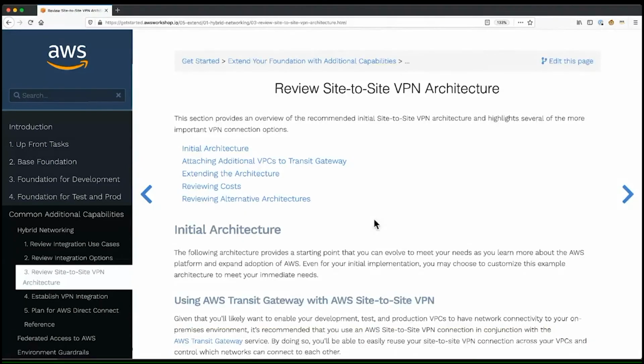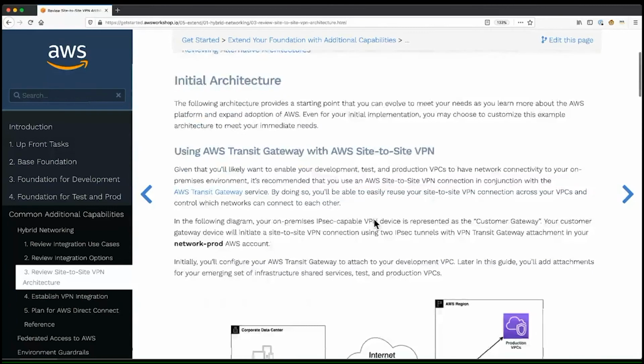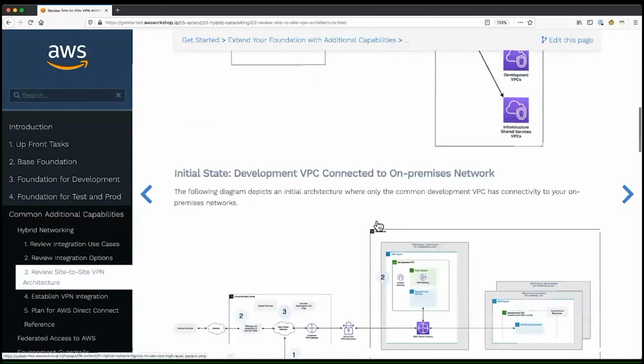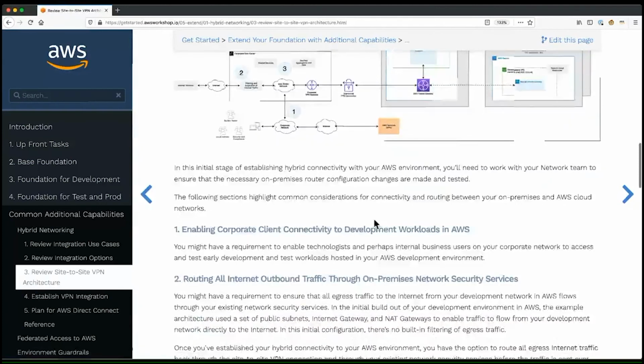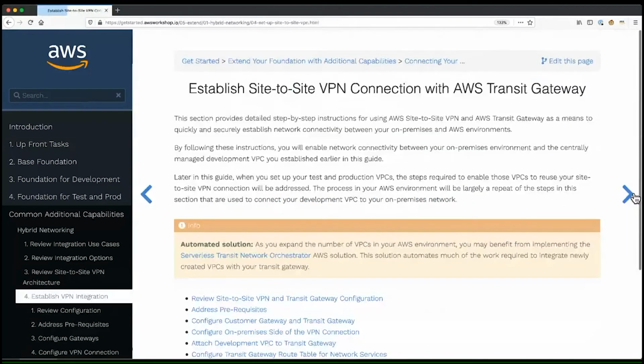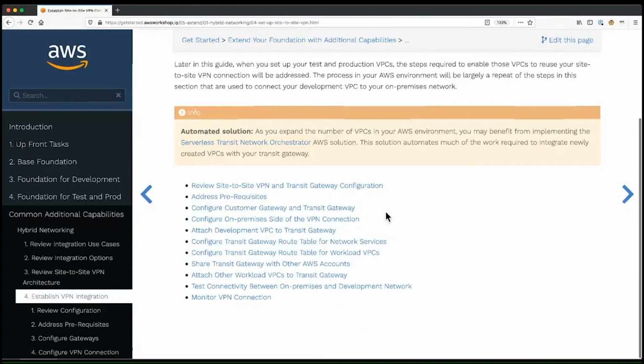So the guide dives into a VPN architecture and leads you through the main considerations of setting up that type of integration. Once you've reviewed the architecture, then the guide deep dives into the actual setup steps.